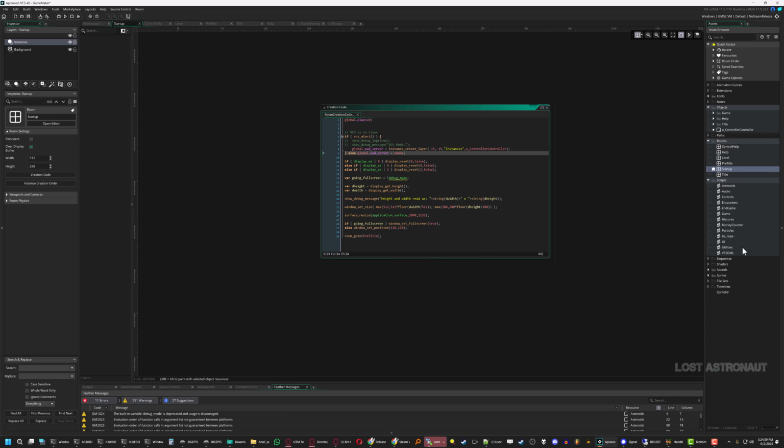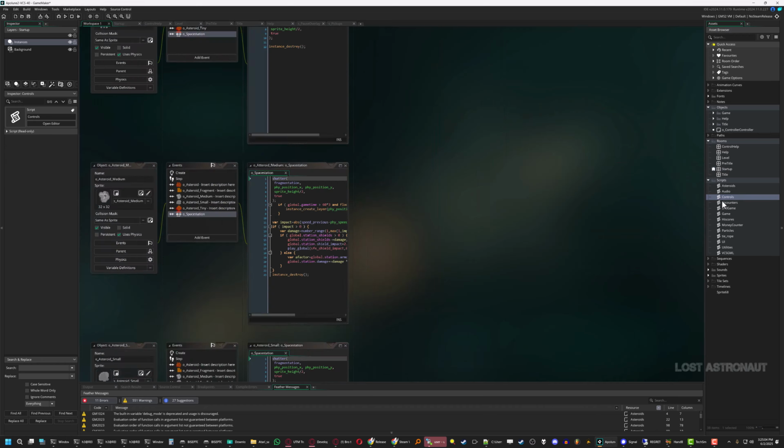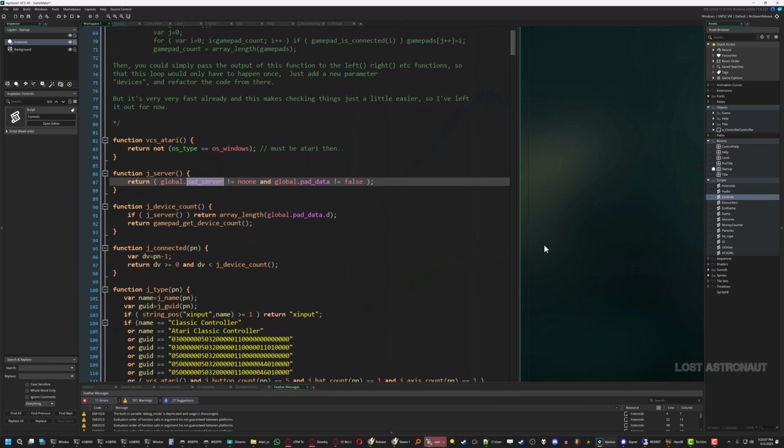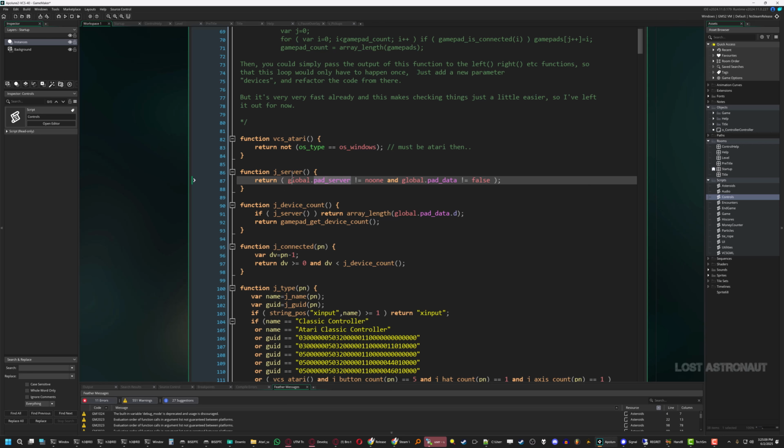This worked for me. So I'm going to go on down to controls again. None of the commands will work without JServer being true. And JServer is only true when there's new data in the pipe. So once JServer is true, it's going to start using the JServer pad data that's been JSON parsed into this global variable pad data.